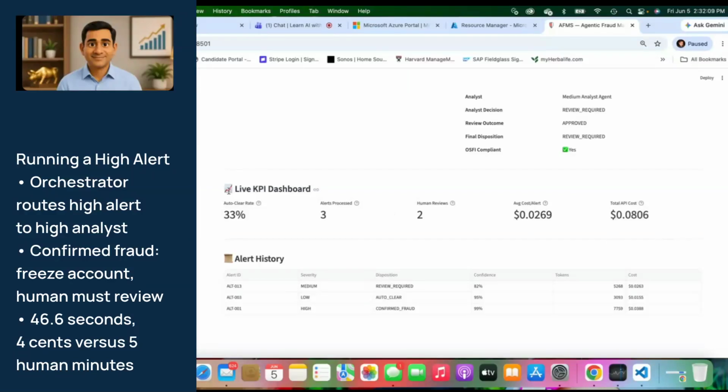Yeah, that is right. And we can also see this live KPI dashboard. It says that out of the 3 that we ran, 2 were recommended for human review. One was the medium and the other one was the high. The auto clear rate is whatever was done automatically by the low agent. So that's done. My total cost to run these 3 alerts is about 8 cents. The average cost is like 2 cents an alert.